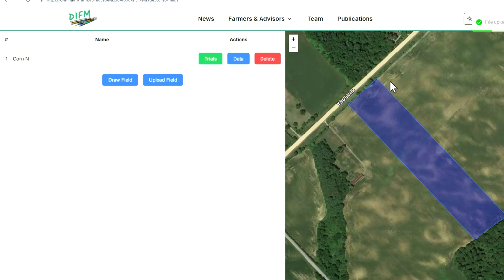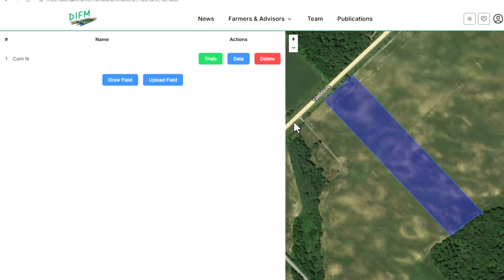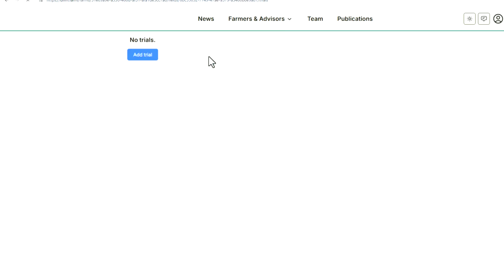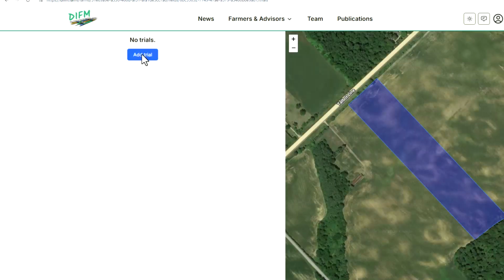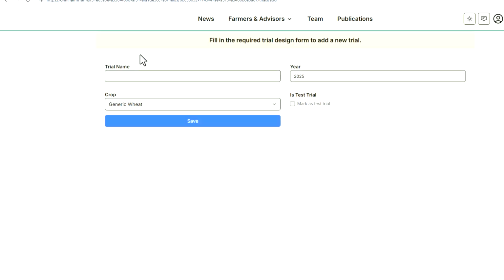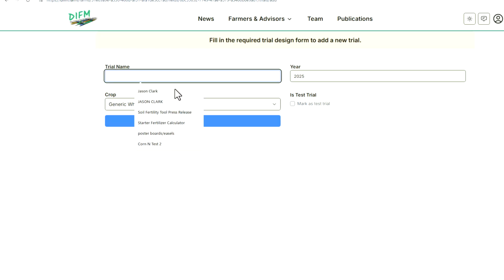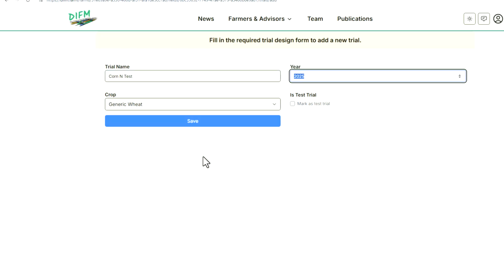Once we have uploaded that file, we can see it goes to the field in the area that we have it in. This is in the middle of the field. And then the next thing, this is our field. We've already uploaded the field, so now we're going to go to Trials. For this field, I'm going to add trial. The trial name can be anything you want. For this one, we're just going to do corn N test. The year is 2025. The crop, we're going to do corn.